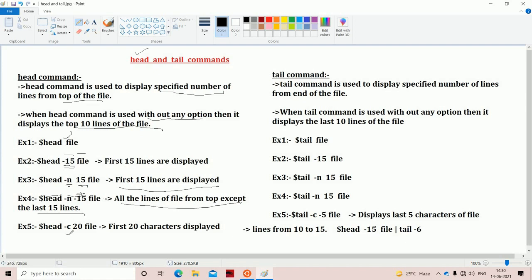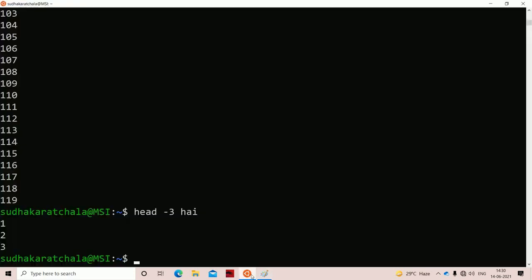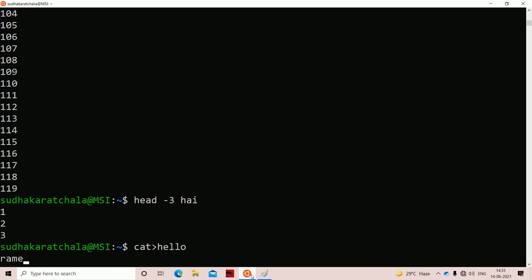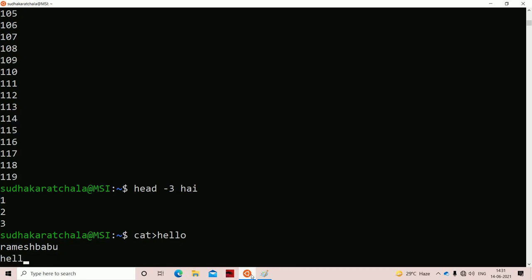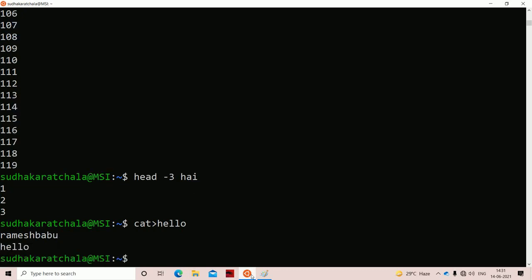Instead of n, we can use c also. Here c stands for characters, n stands for number of lines. So the first 20 characters are going to be printed. Let us create a file for that. So cat, let the name of the file be hello. Let us print some data: Ramesh Babu, hello, hello. Then Ctrl+D.